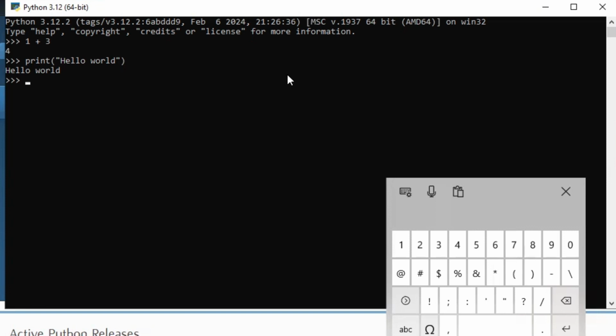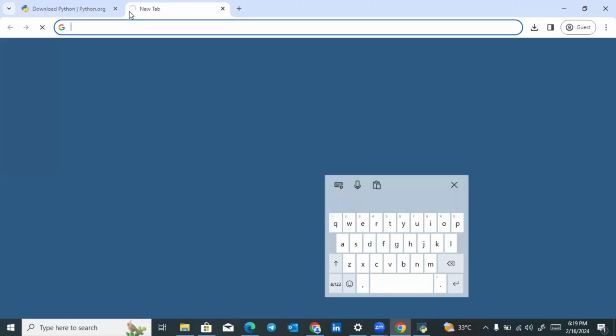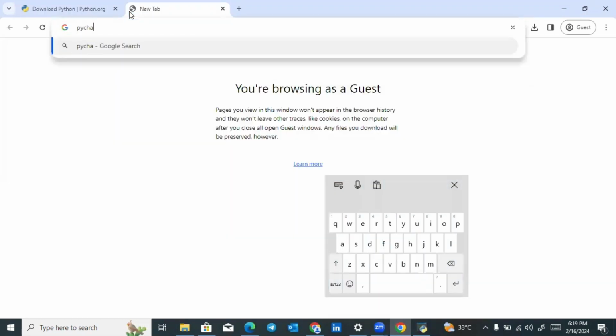So there are a lot of IDEs out there that you can use to write Python programs. We have Visual Studio, we have PyCharm, we have Spyder, we have JupyterLab, and a lot of them. But the IDE that we would download in this tutorial is the PyCharm IDE. So I'll head over to my browser and write PyCharm download.